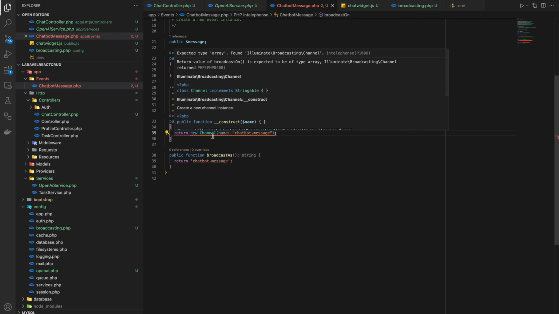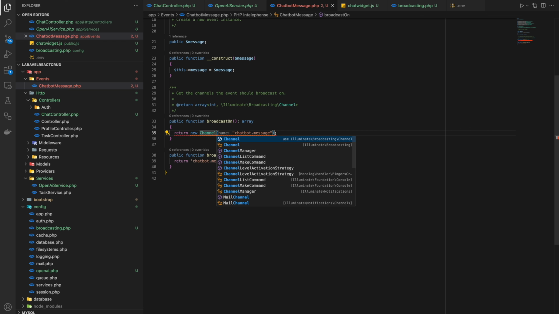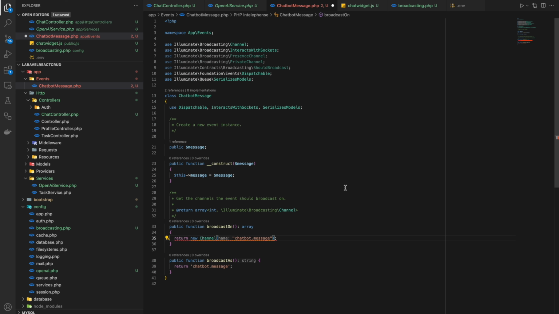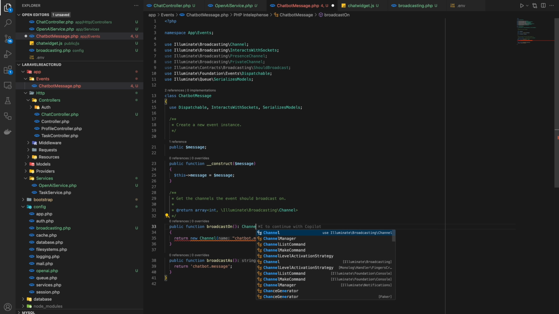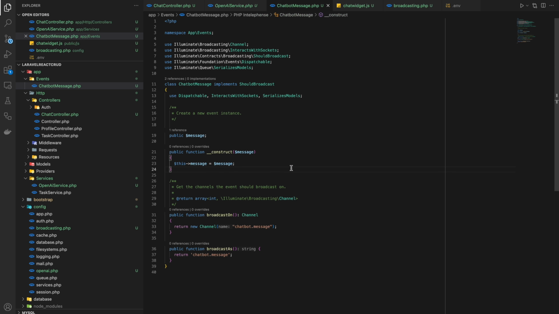So whoever is listening to this channel will get the notification whenever the event is fired on the backend. I have to change the callback from array to channel. And I have to enable should broadcast on this class. So class ChatbotMessage implements ShouldBroadcast, and remove these extra packages. They are not required. Now this looks good to me.